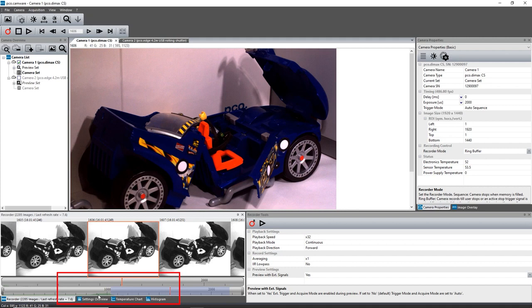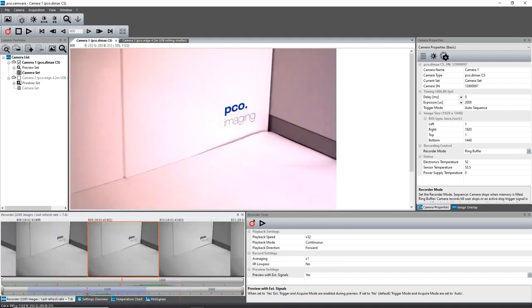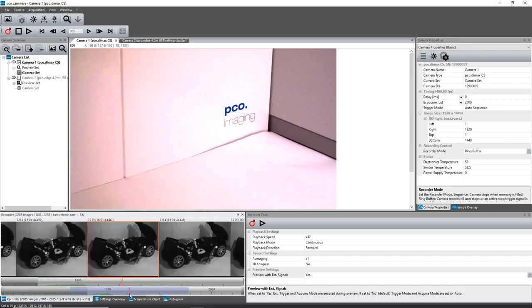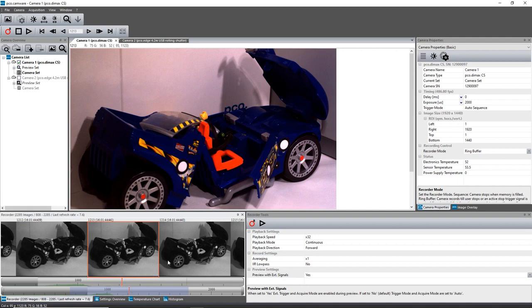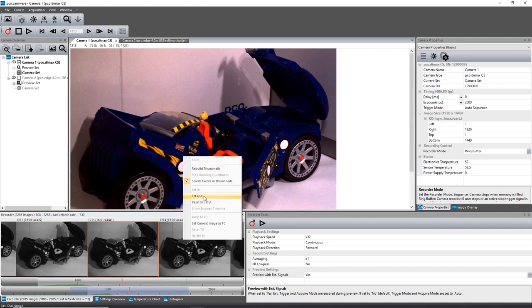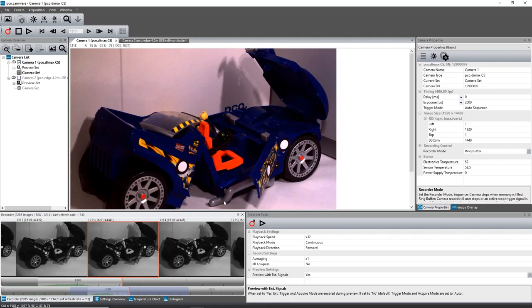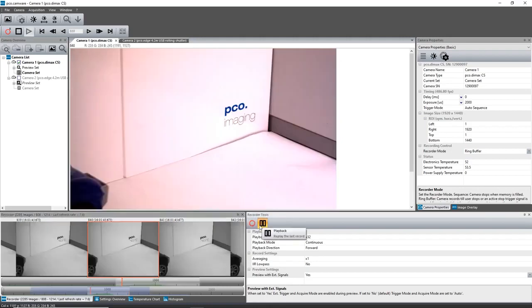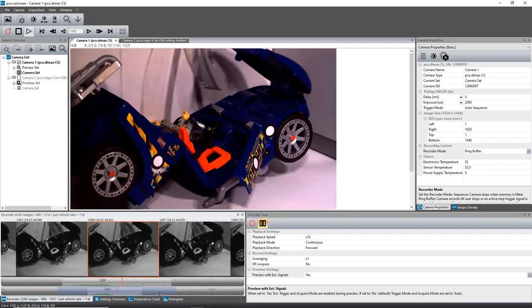If you want just part of the sequence to be replayed, right-click on the preferred start image, left-hand side to the displayed thumbnail, and activate Set In. For the last image, right-click on the selected image on the right to the actual displayed thumbnail and activate Set Out. The now light gray area can be adjusted by holding down the left mouse button.